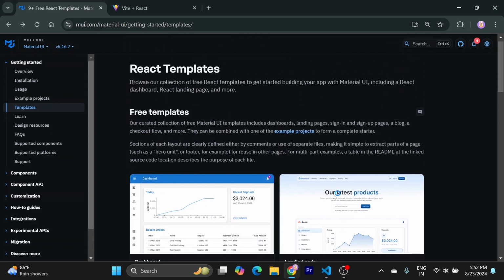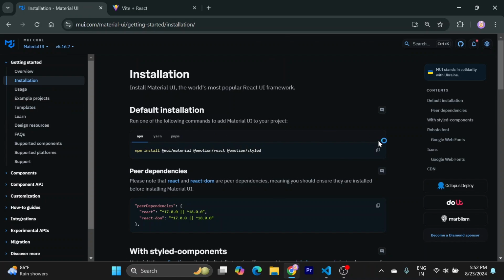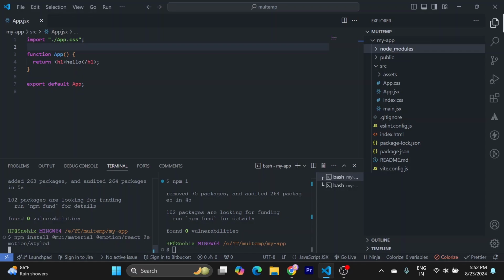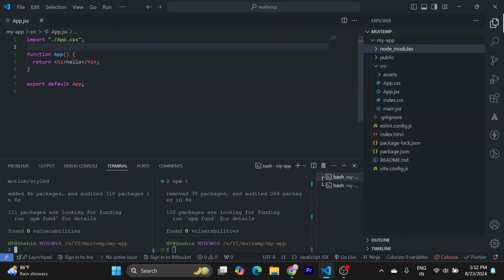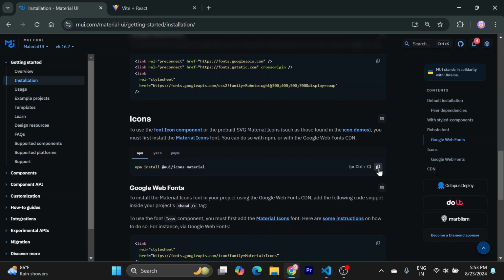So to use this, we can directly go to the source code and copy the files from there. But since I don't have MUI installed in my project, I will install MUI. You can skip this part if you already have MUI installed. So I will go to installation and copy this command, and I will just run this in the terminal. Now we can install MUI icons from here.